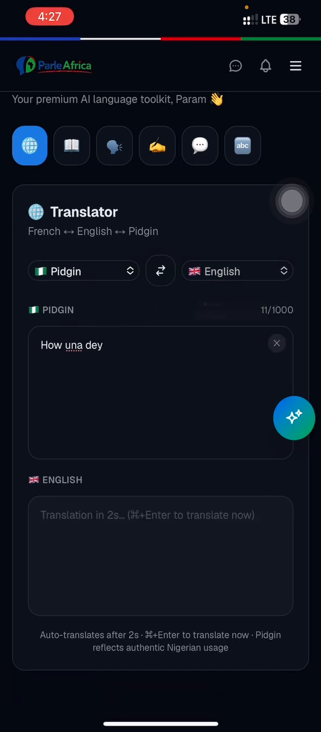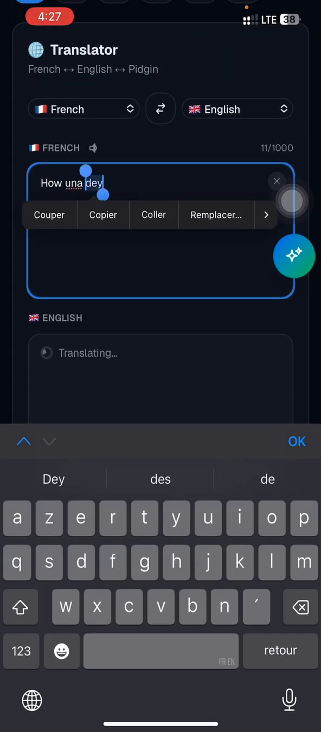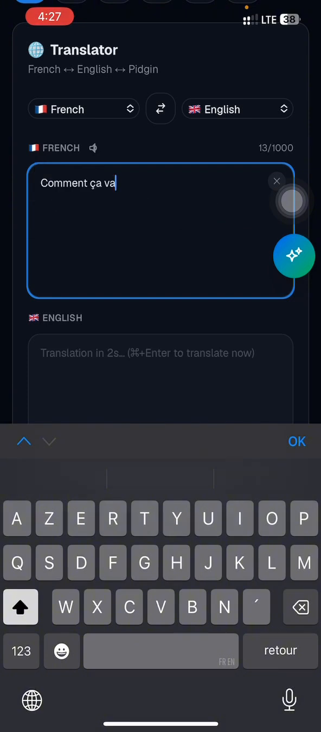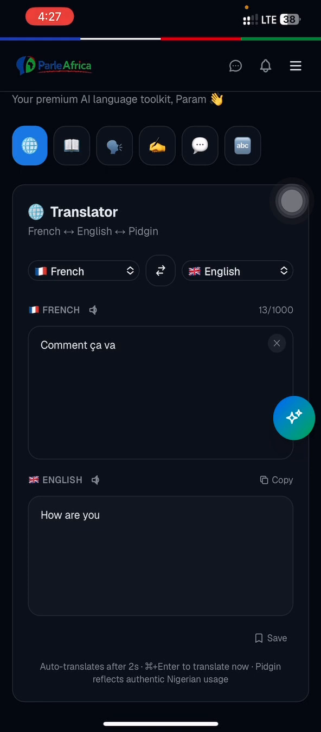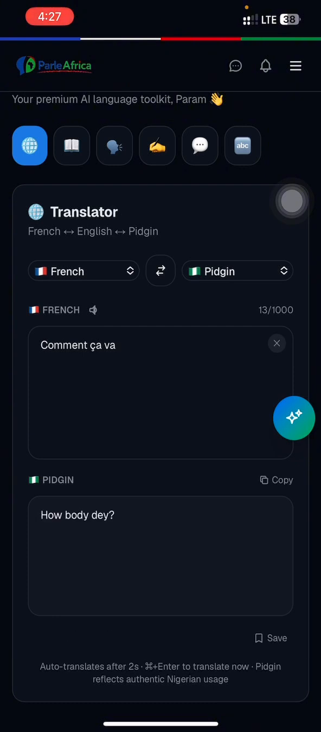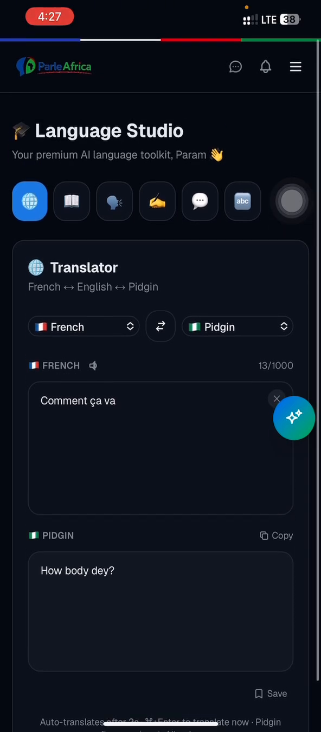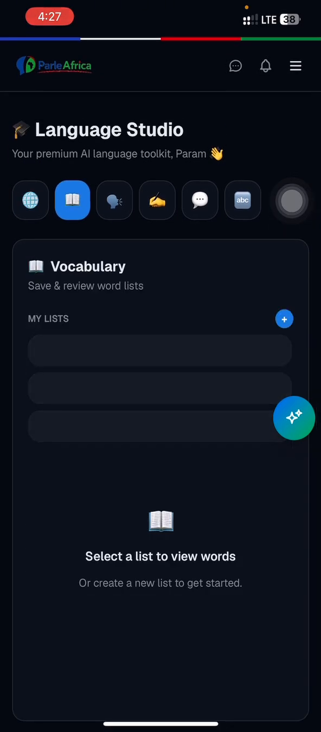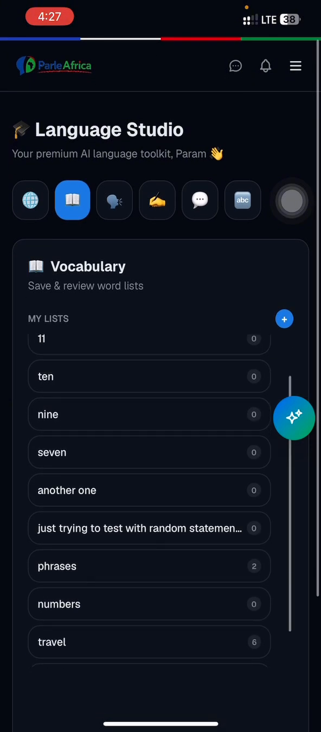So I'm going to translate from French to English, and I'm going to just paste what I copied here. So if I want to translate this from French to English, can you see? How are you? Let me say French to pidgin. How body day. So the translator app works in the 3 languages. The next one, let me click on the next one, is the vocabulary builder.